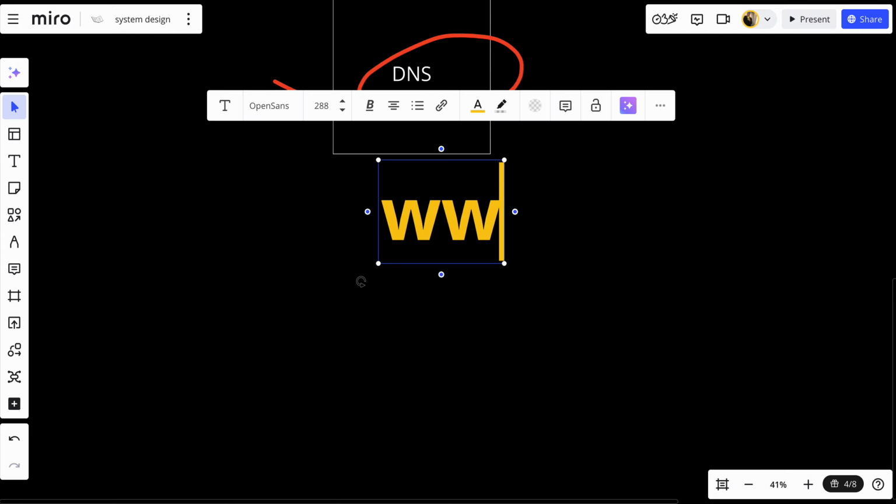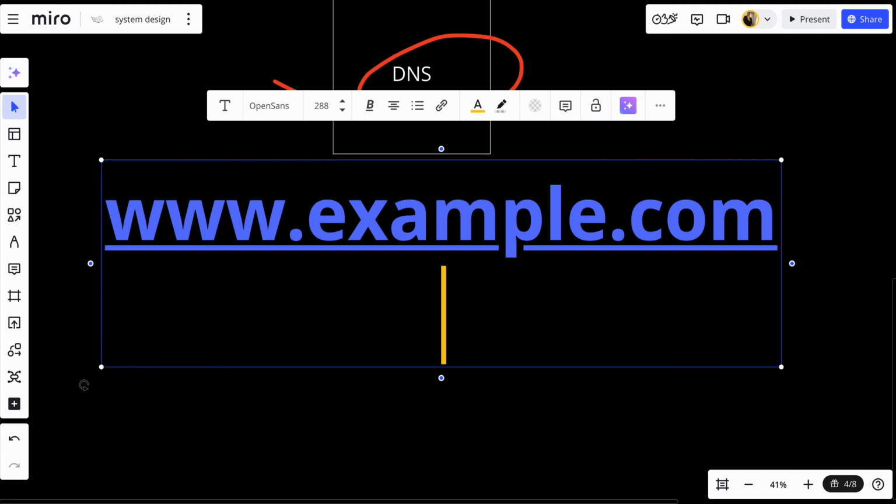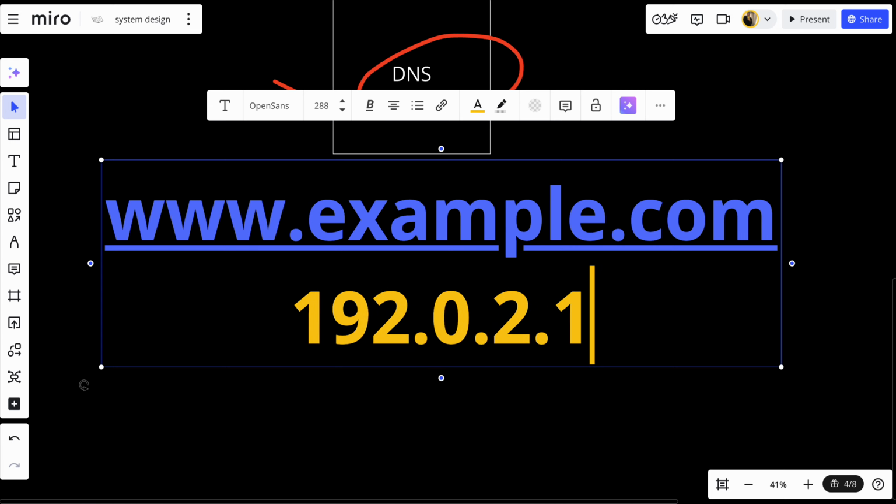As an example, if you type www.example.com in your browser, the DNS will resolve that into an IP address such as 192.0.2.1, for example. And your computer will use that IP address to connect to the correct server.